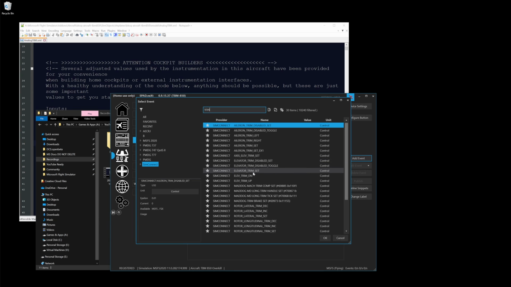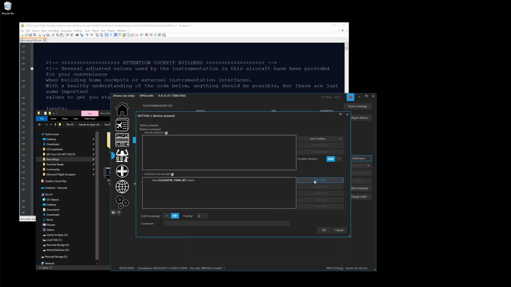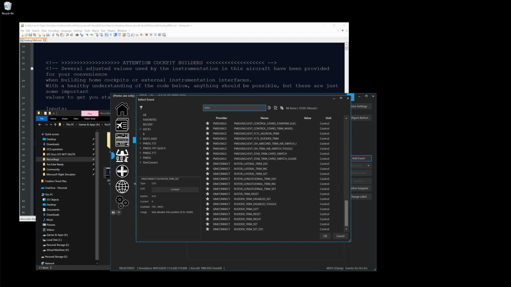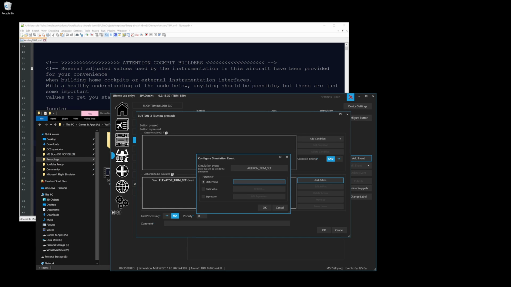Here's what we can do. It depends on what it is, but check this out. We're going to go to elevator trim set. This is how I did it. And I'm going to set 0. And I'm going to add an action here that's going to reset all of my trims. Let's find the aileron trim. Aileron trim set. And I'm going to type 0 again.